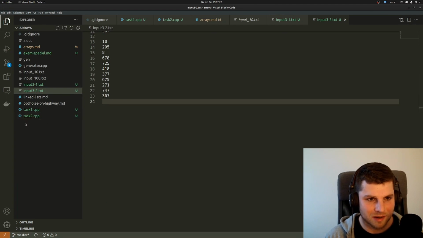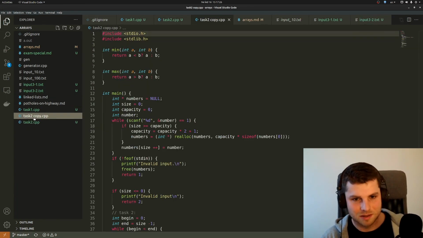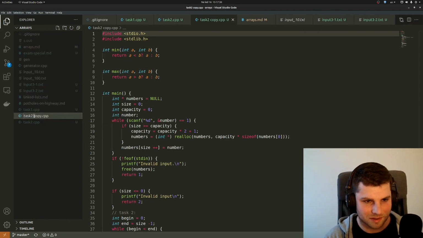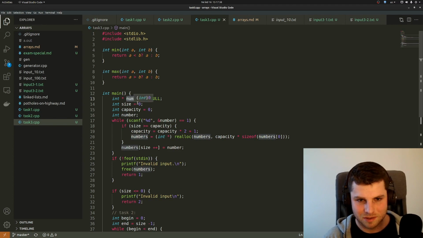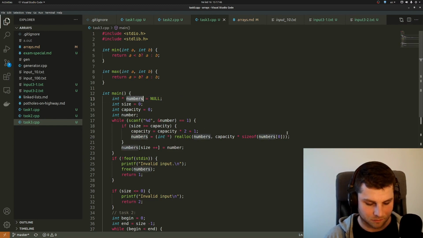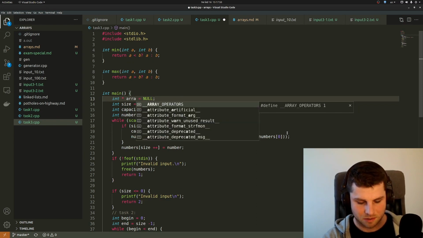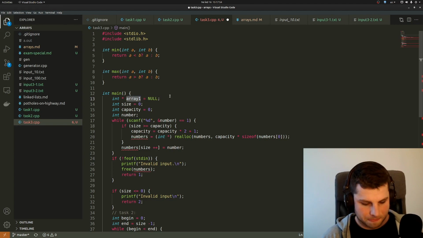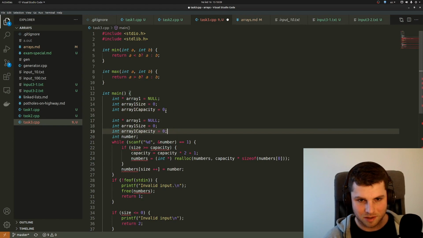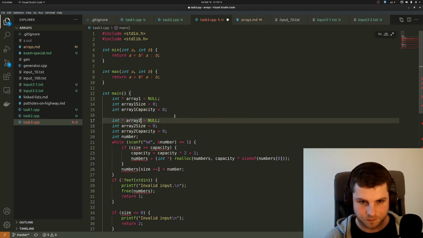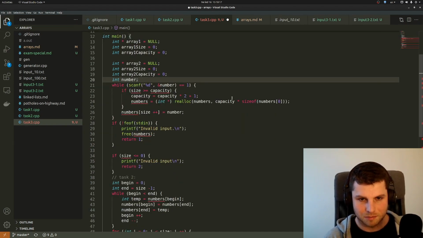Okay, so let's enhance our program here. For the task, we will use the code from the previous task and change it. Here, numbers is not a good name anymore, so let's rename it to array 1. Let's make prefixes for these variables: array 1 size, array 1 capacity, and we will also need array 2. Numbers is good.